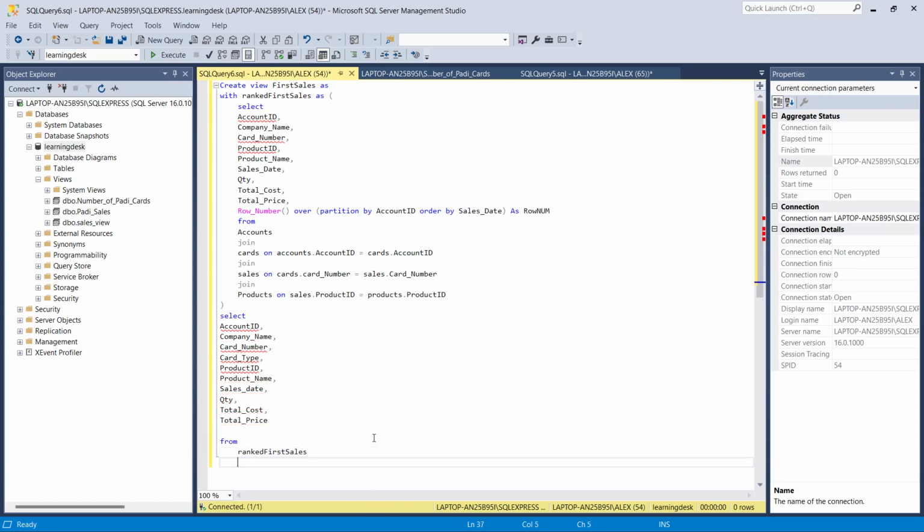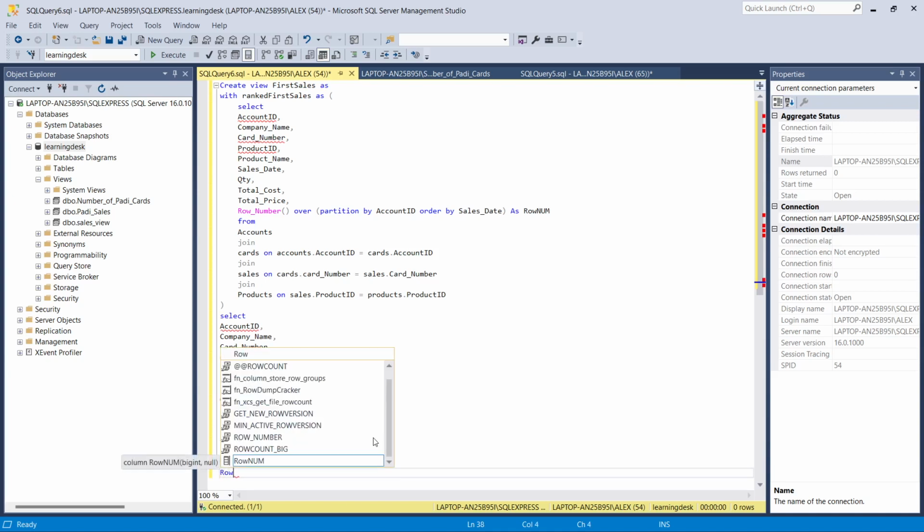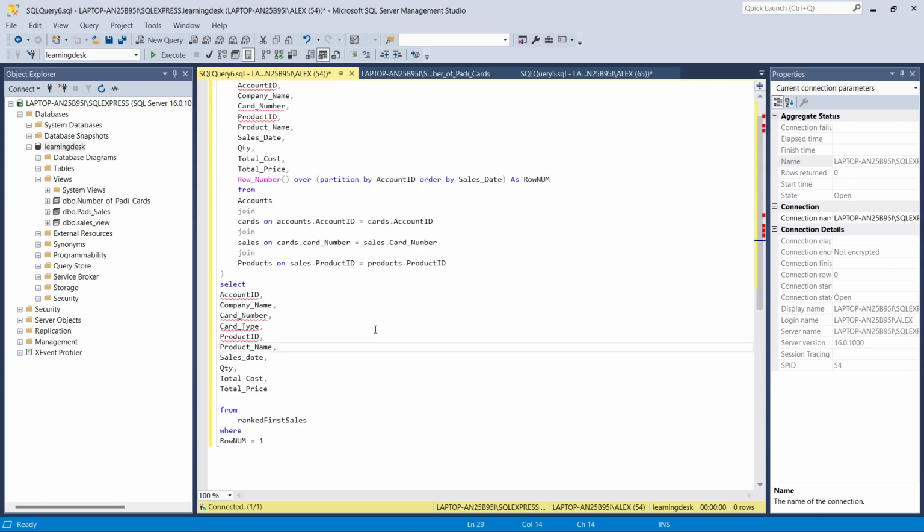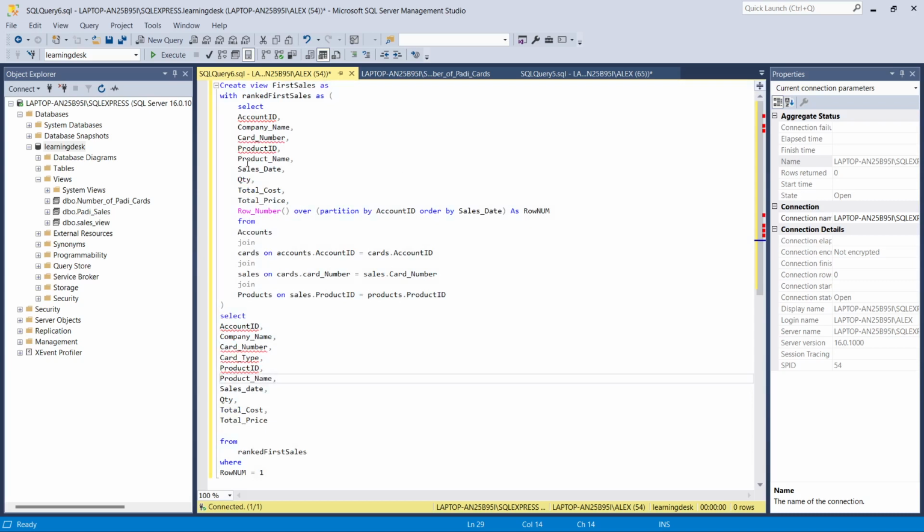Go on this. The where clause, so we only want to pick the first one. That's a unique account, which is what we want, where the row num equals 1. So I've got some things to clean up.